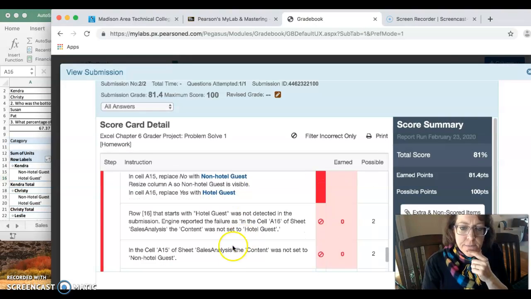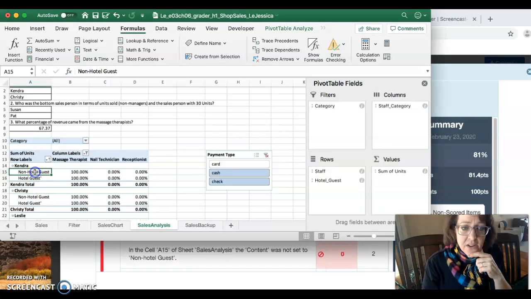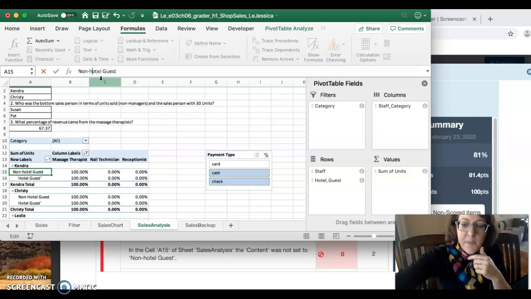The other one says A15, the content was not set to non-hotel guest. And in this one, the H is it's lowercase h. That's what you need to fix there. That one's the easy one. Make that a lowercase h, and it'll give you the points back for that one.